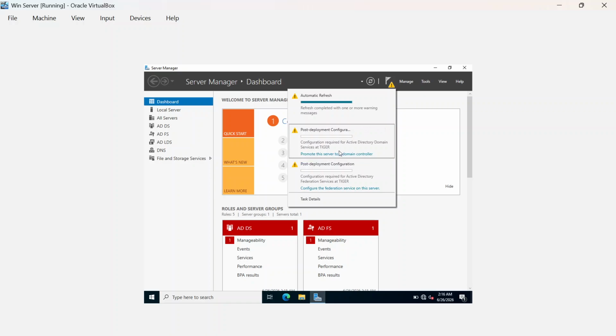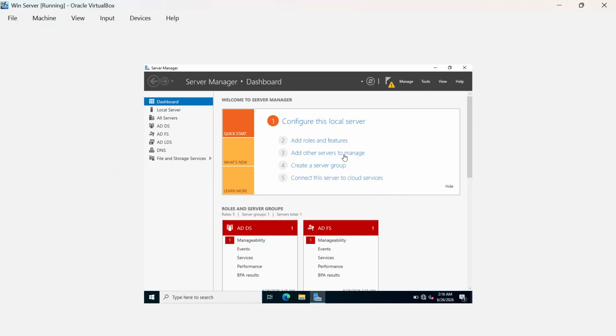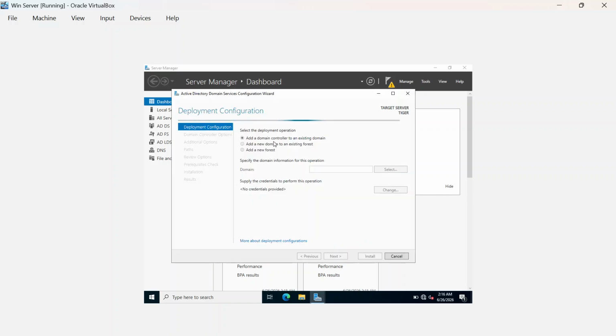We're looking at how to promote this server to a domain controller. One of the first things you need to do is add a domain controller to an existing domain. Right now, we don't have any existing domain. So, in case you're in an environment where they ask you, maybe at a later stage during this course, we'll try to do that.